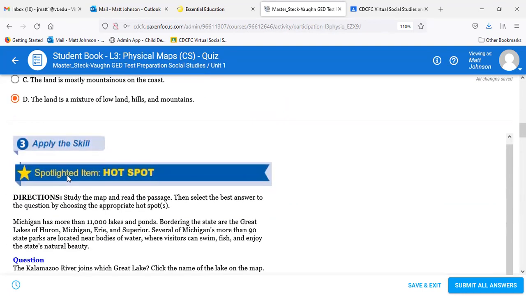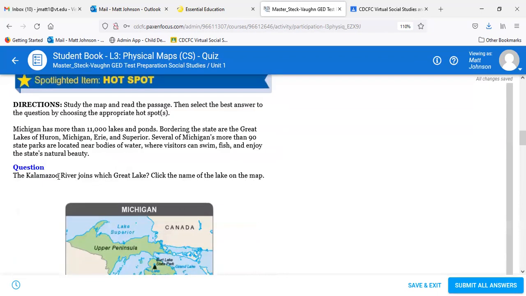All right, so on to number 2 and a new map. So a little text here. Michigan has more than 11,000 lakes and ponds. Bordering the state are the Great Lakes of Huron, Michigan, Erie, and Superior. Several of Michigan's more than 90 state parks are located near bodies of water where visitors can swim, fish, and enjoy the state's natural beauty. And again, like I was mentioning earlier, sometimes you might have a combination of text and a map to look at. Give you a little background information with a paragraph or 2, like we have here on Michigan and the bodies of water there, and we'll go into a question.